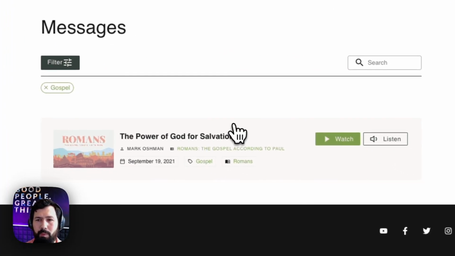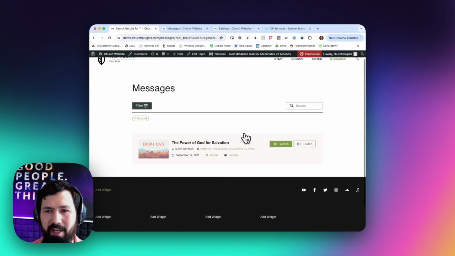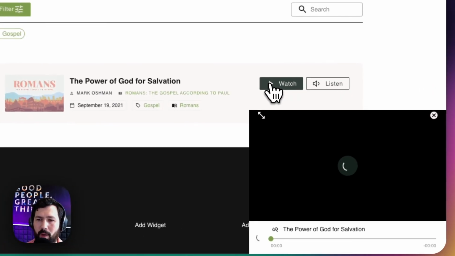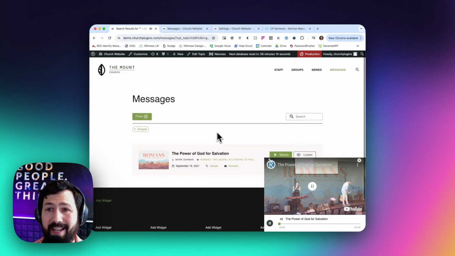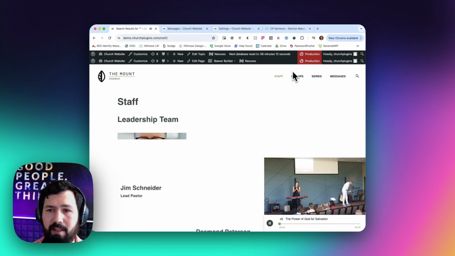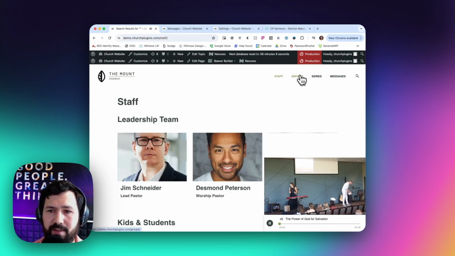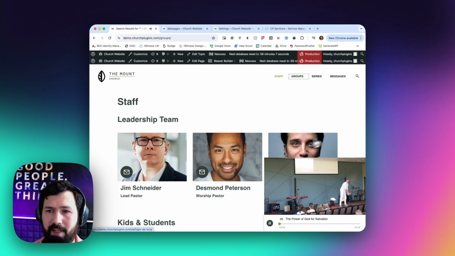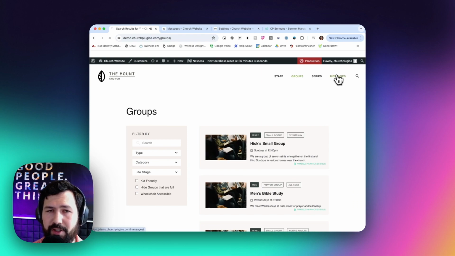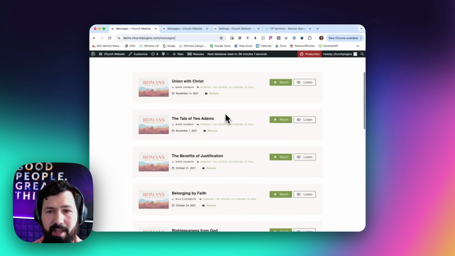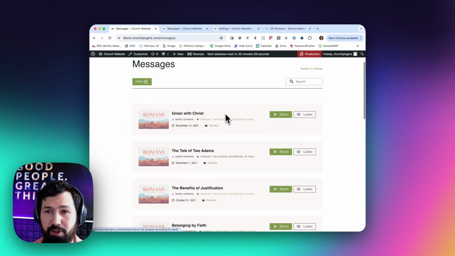Within this view, we have a pretty cool piece of functionality, which is a persistent player, which means that I can click on the watch button here, and it'll pop up a player right down here, and I can actually browse around the site, and this player stays active as I scroll around. I can close it, go back to messages, and then it just works.